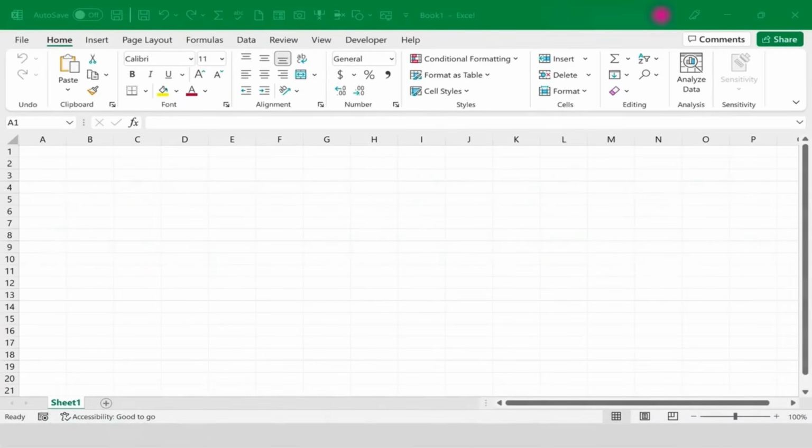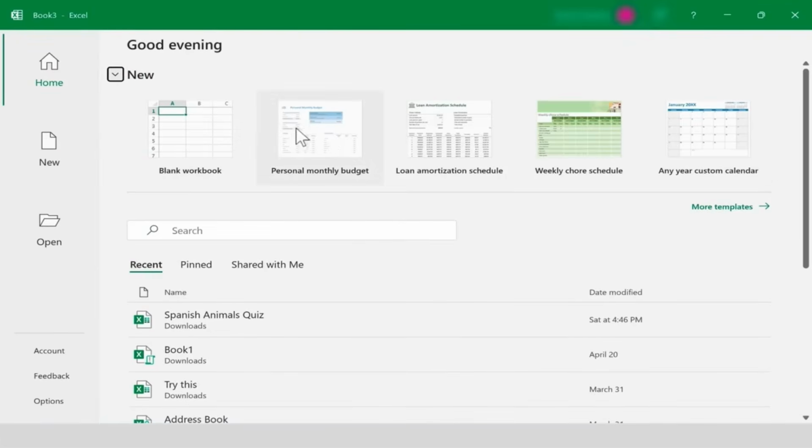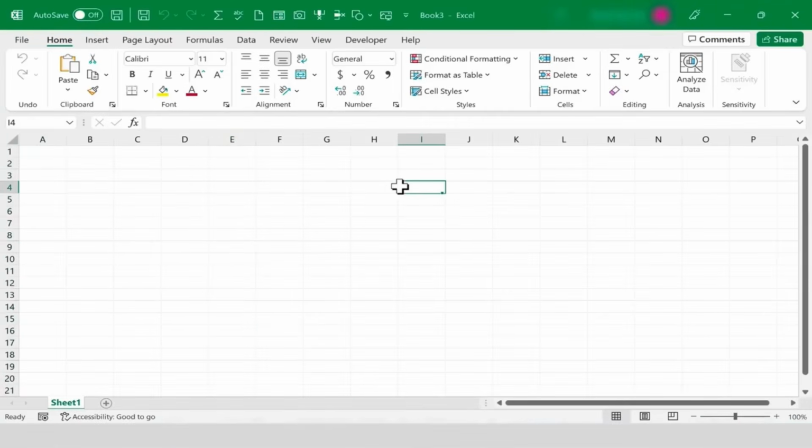So whenever you start up Excel, it should take you first to a screen similar to this one. You may see a list of recently used spreadsheets, but you'll also have a way to create a new blank workbook. And I'm going to click here just to show that there will often also be templates that you can click to open up and use. You can also search, and there's a button here to more templates. But I'm just going to click blank workbook to open up a brand new, completely blank workbook in Microsoft Excel.